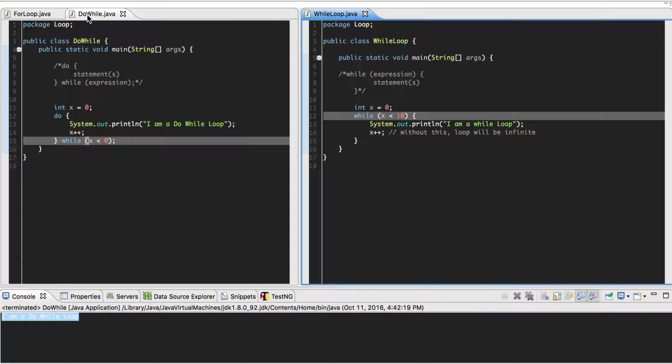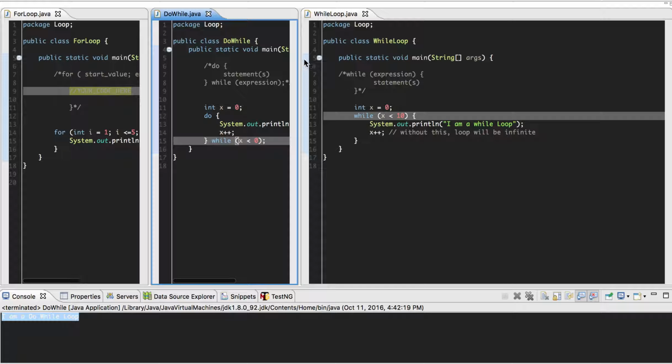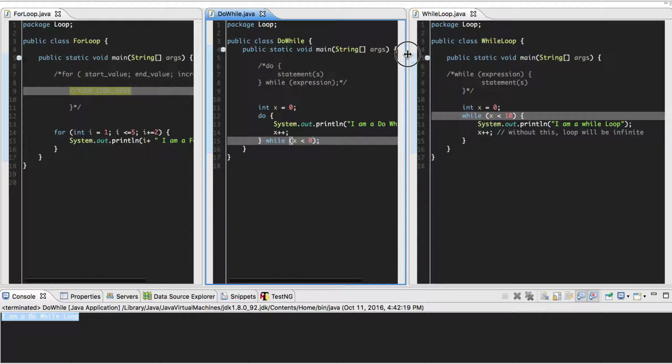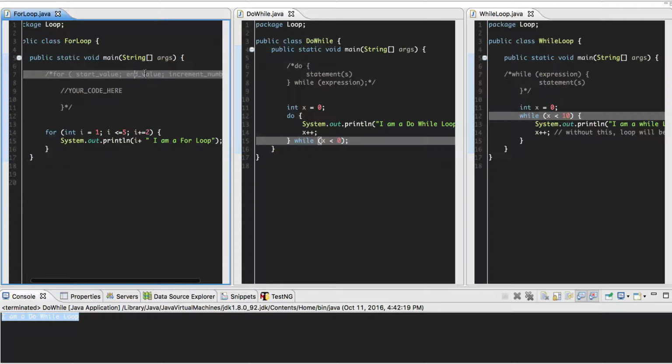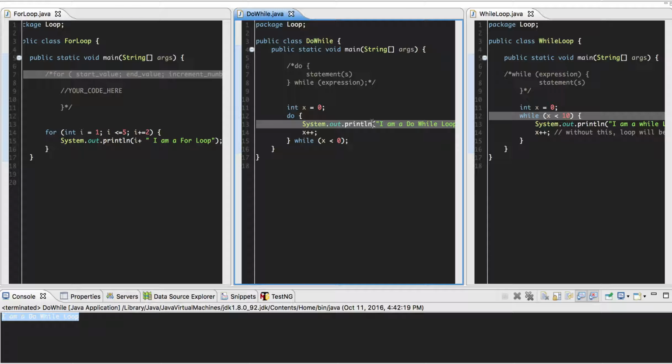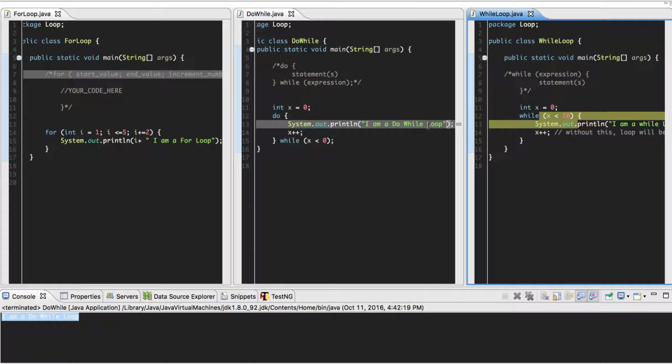Let's just quickly go over it once more. For a for loop, we need to know the starting value, ending value, and the incrementation. A do while loop prints out at least once even if the condition is false, and a while loop prints out however many times you want. But make sure for do while and while loops that you have the incrementation, or else it's going to be in a continuous loop.